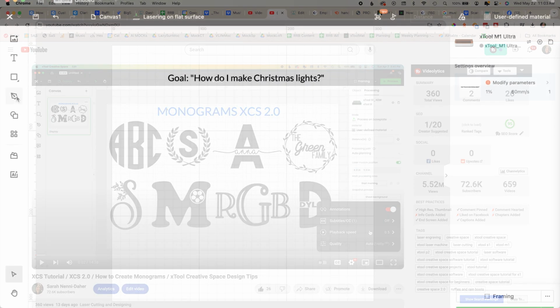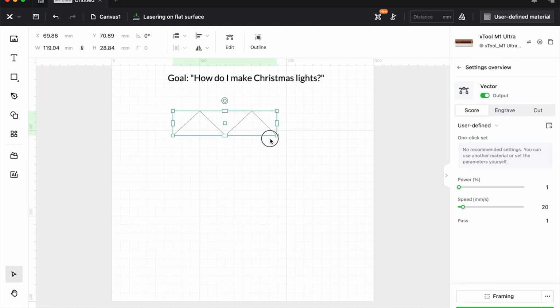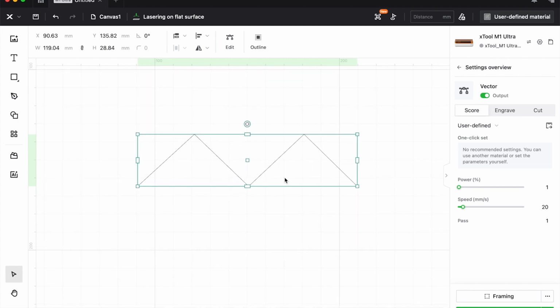Okay, so back into XCS, we're going to start with the vector tool. This looks like the little pen tip of a fountain pen. We're going to make some dots. Every time we move it, we make a dot. We push the mouse or our trackpad, whatever you're using, we're making an M, not a great M, and then we hit done. You may be thinking, that doesn't look anything like Christmas lights.